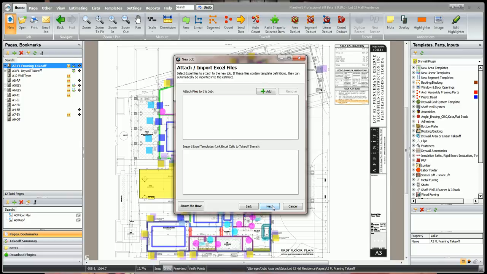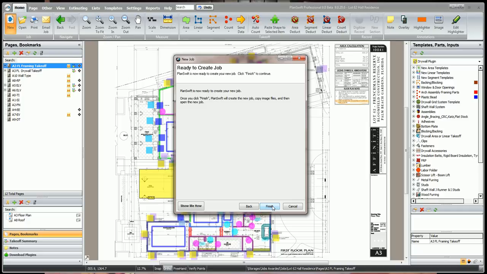Next, I don't use any of this stuff, and just click finish and go ahead and let these plans download into PlanSwift.